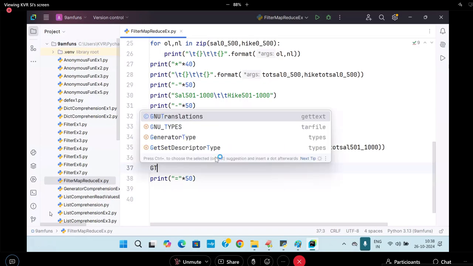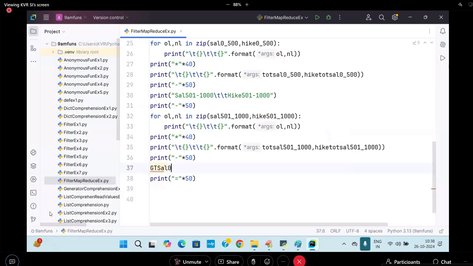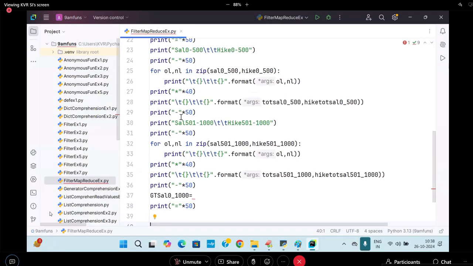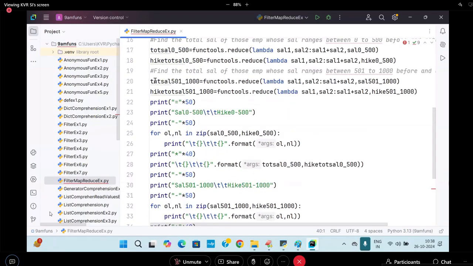Come on, students. GT shall. GT shall, 0 to what? 0 to 500 is equal to... GT shall of what? 0 to 1000 directly. What is that GT shall of that? Where is that answer? This answer.